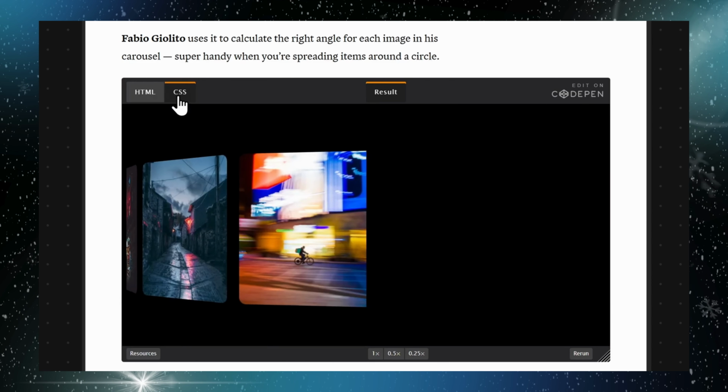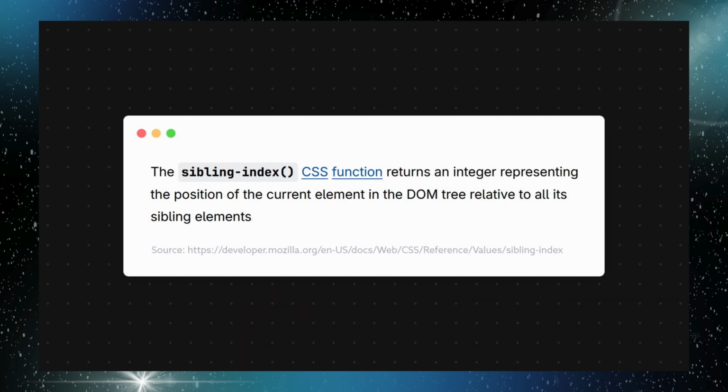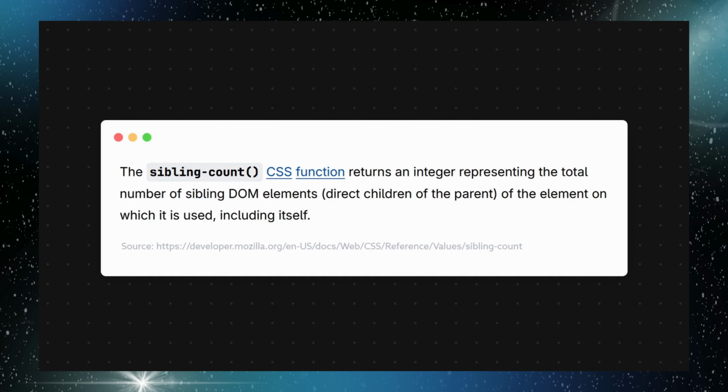And this really shows how powerful these new features can become by just letting CSS know which item this is in a list of siblings, and how many items there are in total.